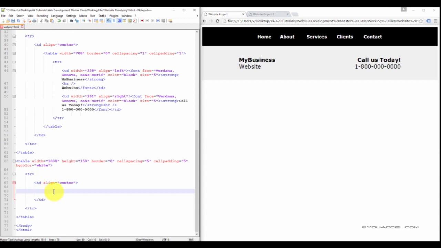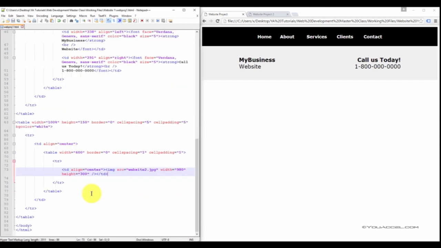And inside this column, create a nested table. Then create a table row. And insert the column that contains the image. Now this image can be found in your downloads folder. So you can use this image, or you can use another image of your choosing.